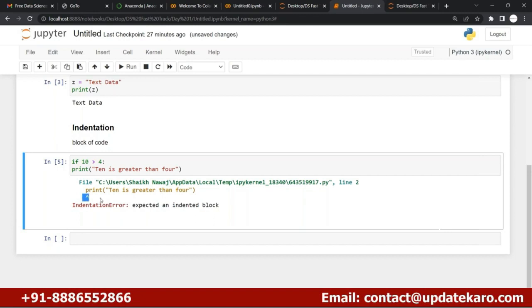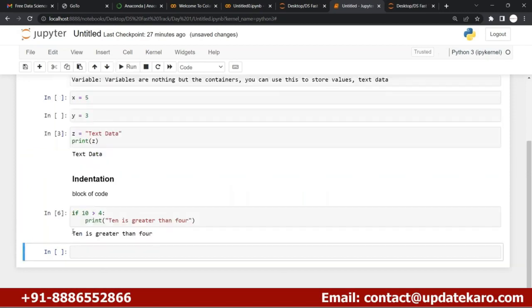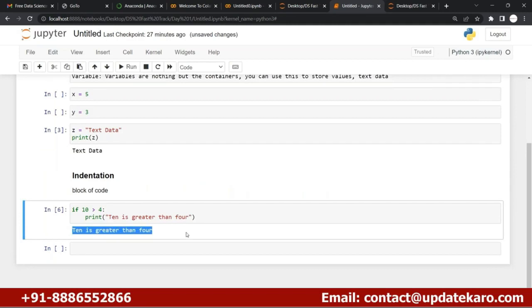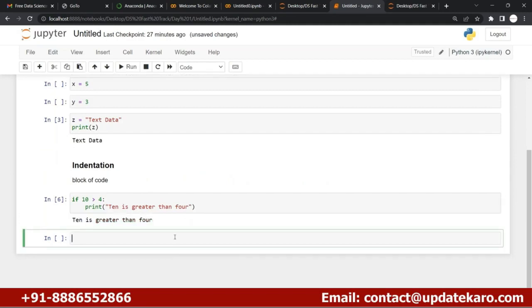Where? Over here, you can see the arrow as well. Before this print, you will have to add the indentation. Let me add the indentation and rerun it, and you can see that we got the output again. So this is the use case of indentation.